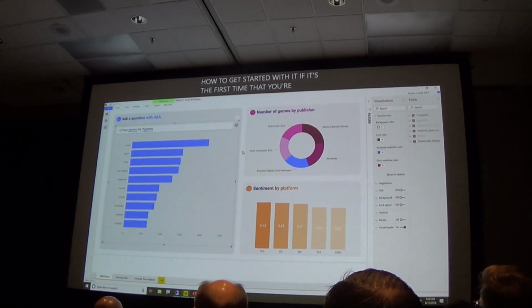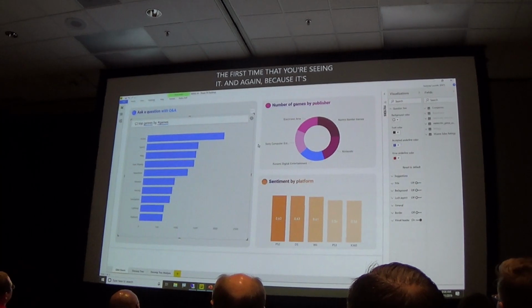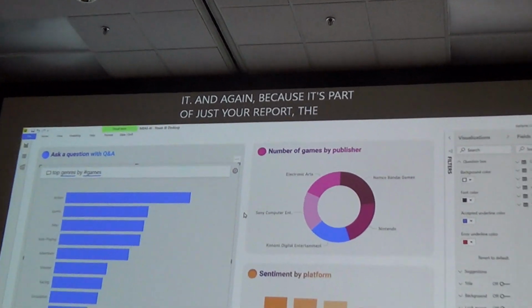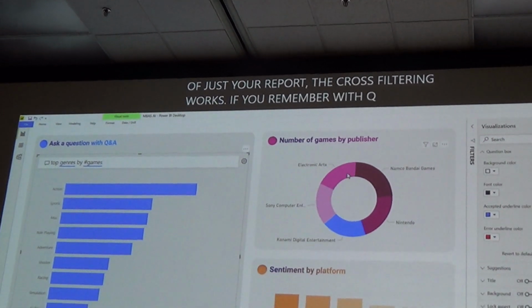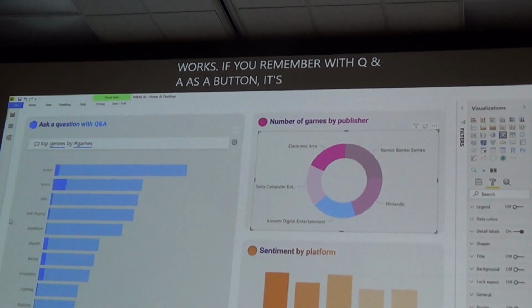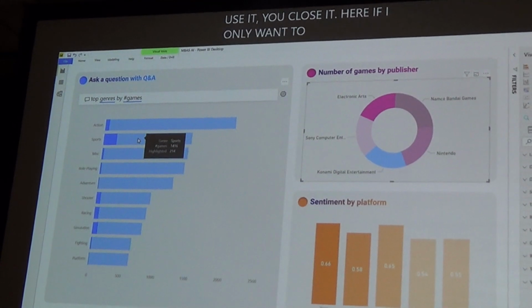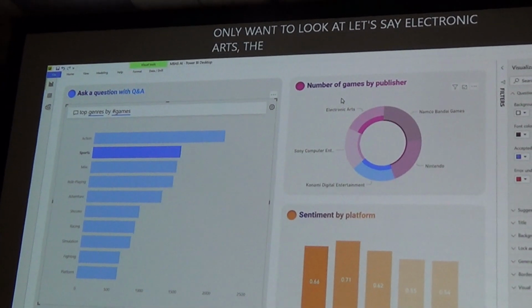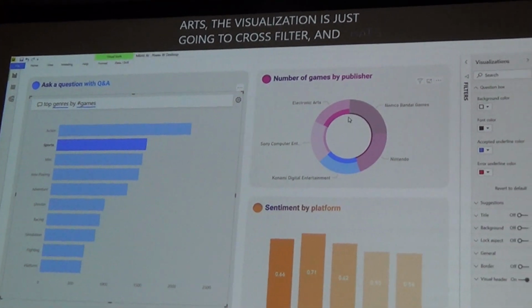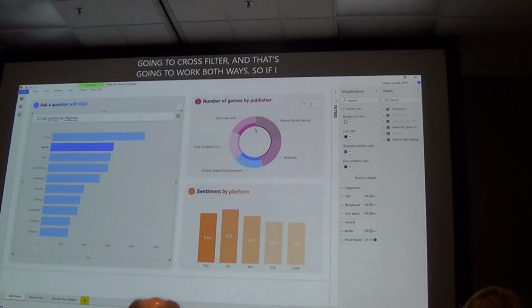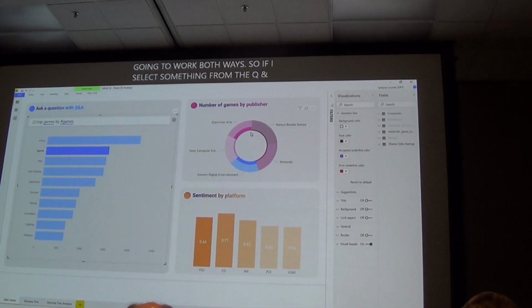If you remember with Q&A as a button, it's that out-of-body experience almost, where you use it, you close it. Here, if I only want to look at, let's say, Electronic Arts, the visualization is just going to cross-filter, and that's going to work both ways. So if I select something from the Q&A visual, it's going to cross-filter the rest of my report. And if I select another visual, it's going to cross-filter the Q&A visual. So it just makes it so much more seamless as an experience.